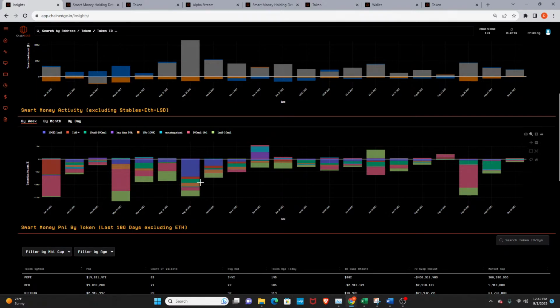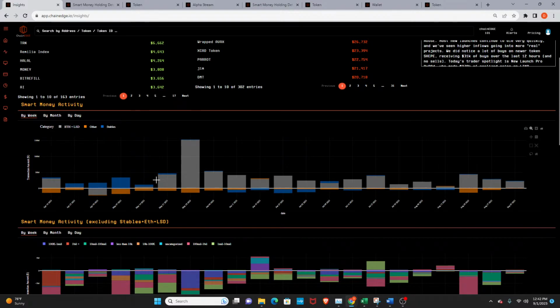And so we're going to launch a new launch digest, which will basically take all of the new launches over the last 24 hours and show which ones still have smart money holding it, what was their average entry, and the market cap.